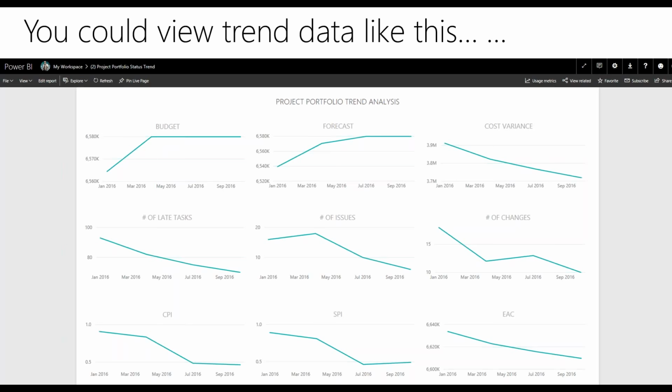The key here is to try and get this information as a natural output as opposed to having to be a project in and of itself for you to get this information each and every reporting period.